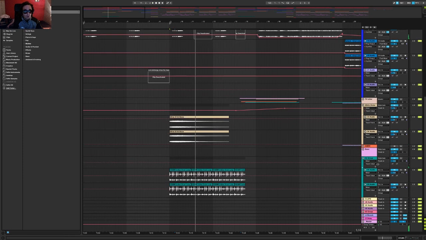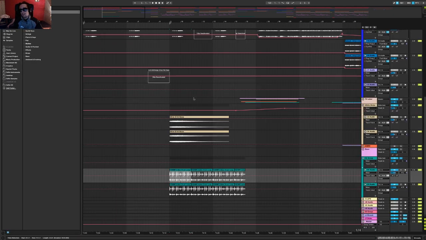I've got these bongos from the Cashmere pack. Those Cashmere packs are amazing. They have loads of useful stuff. You should definitely download them.